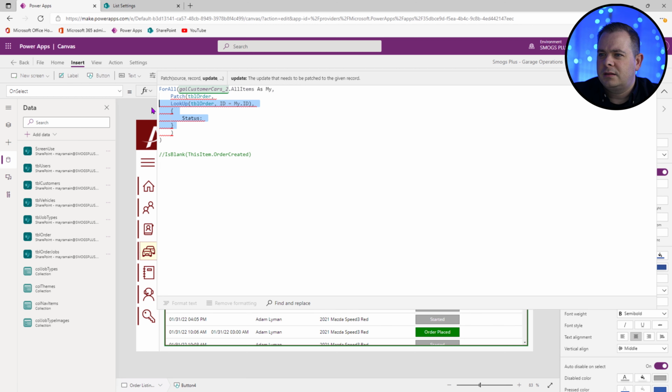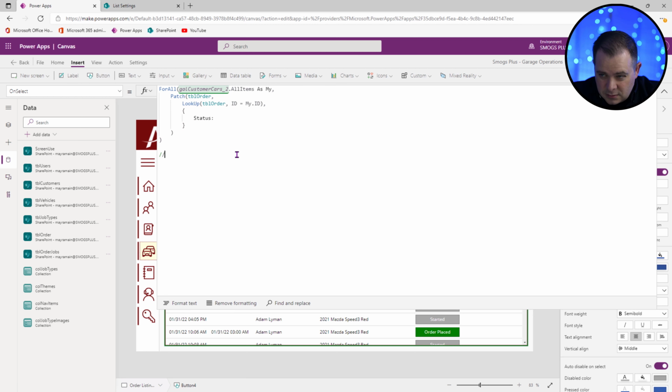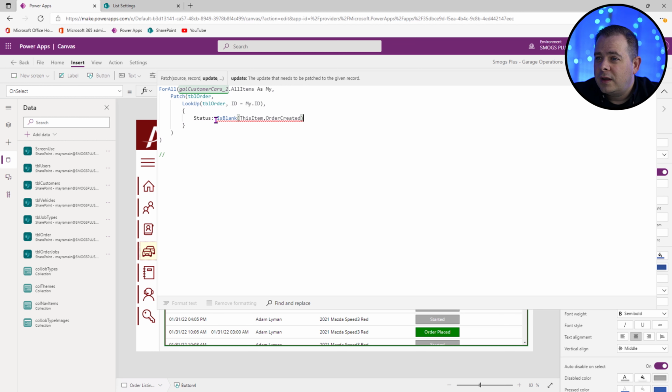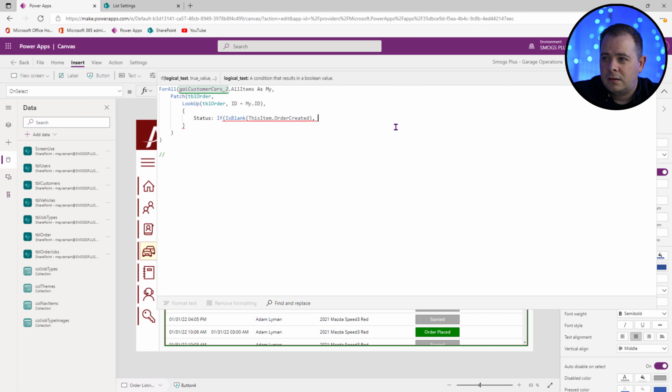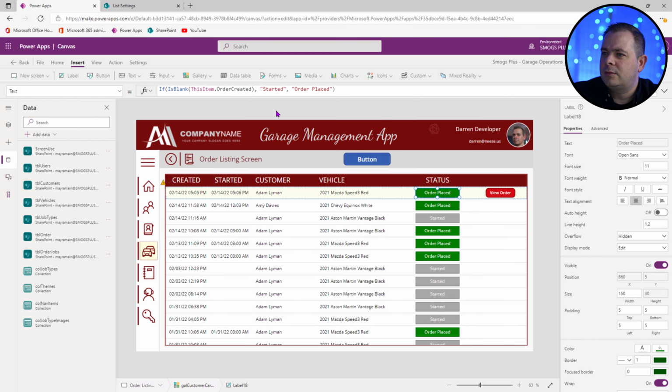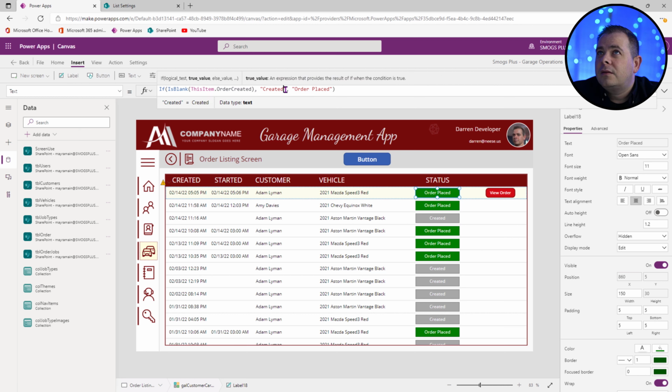We should probably indent this over a little bit. So the status will be based on this. Okay, so if that is blank, instead of this item, we'll reference my. Okay, so let's go down to this label here. So if it is blank, it's going to be created. Otherwise, it's going to be order placed. Okay.